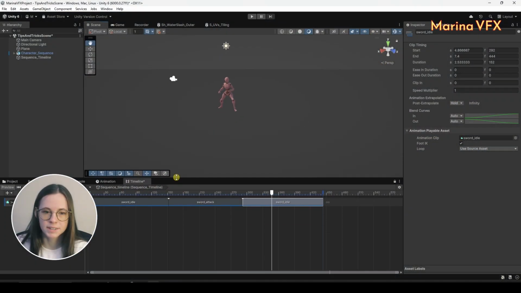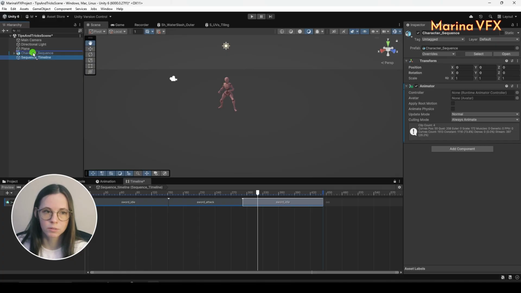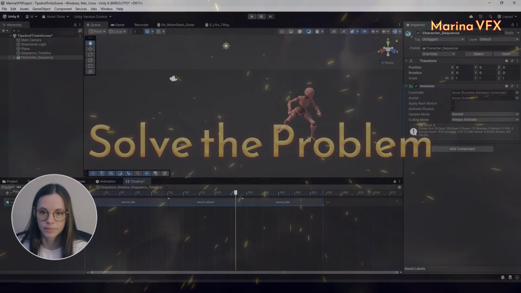And we can already see the problem that is appearing here. So character starts at 0, 0, then animation is playing, and then character is back into 0, 0 position. And if we look more closely at the character object, we can see that position of it is 0, 0, 0 every time. And this is something I want to fix.